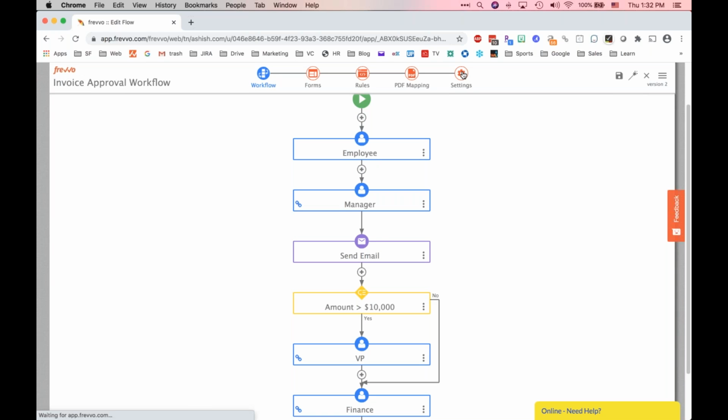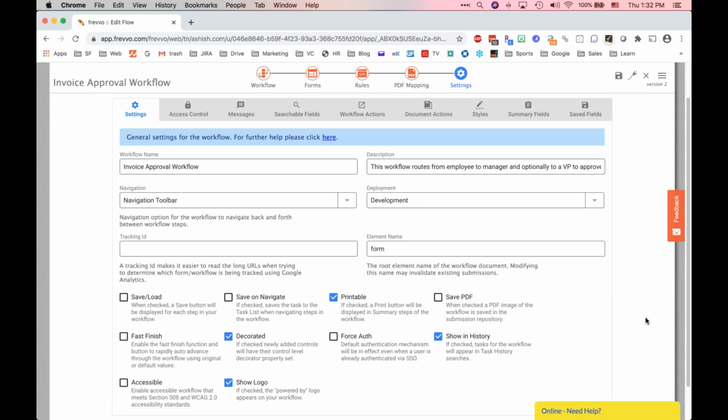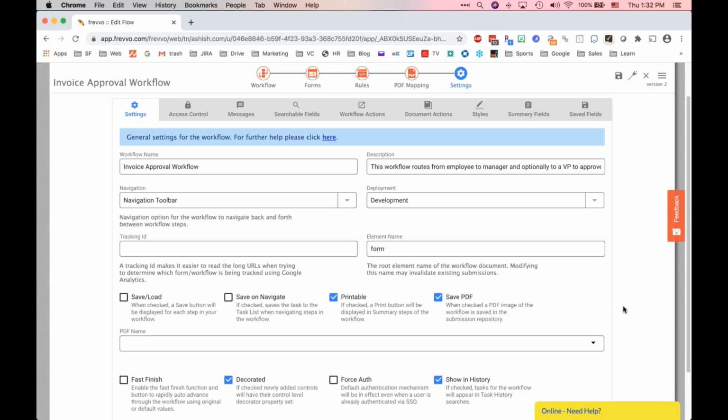Let's finally go into this settings tab here and take a quick look at how you can set up the basic settings for that workflow. Let's make sure we click Save PDF. So the PDF of this workflow is going to be saved to the repository. You can deploy this right here. You can switch this over to production. We'll click Save Load here. Save Load simply means that at any step in the workflow, a Save button will be displayed, and you can just save a partially completed step into your own task list and come back to it later. Okay.